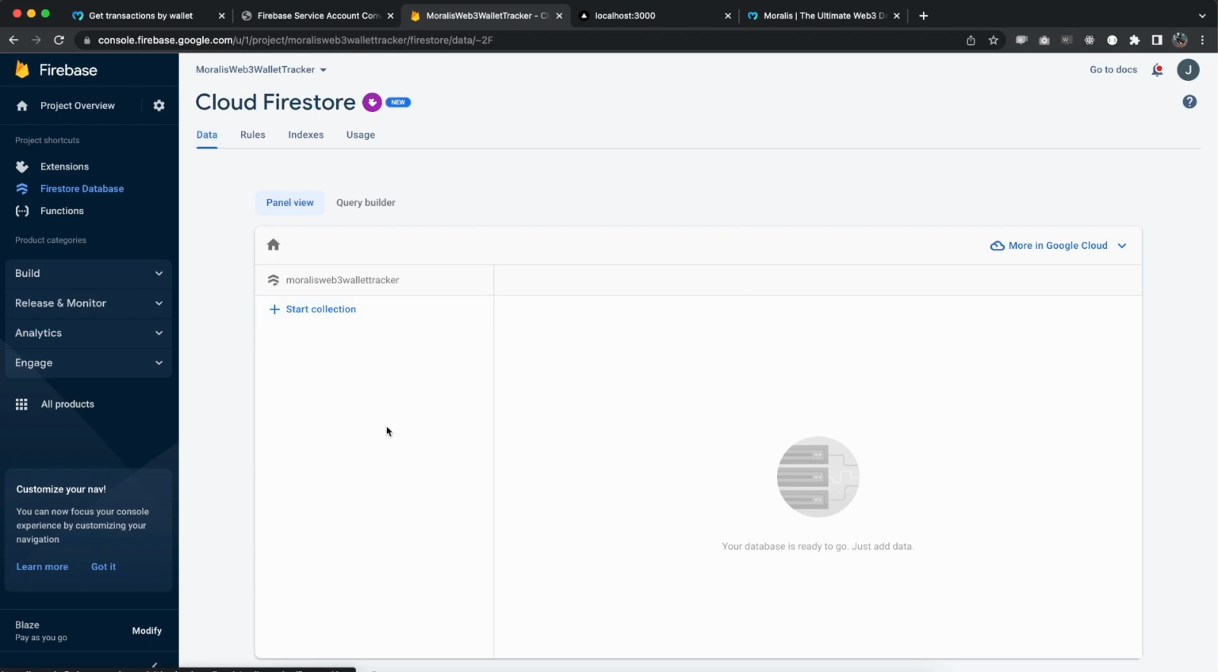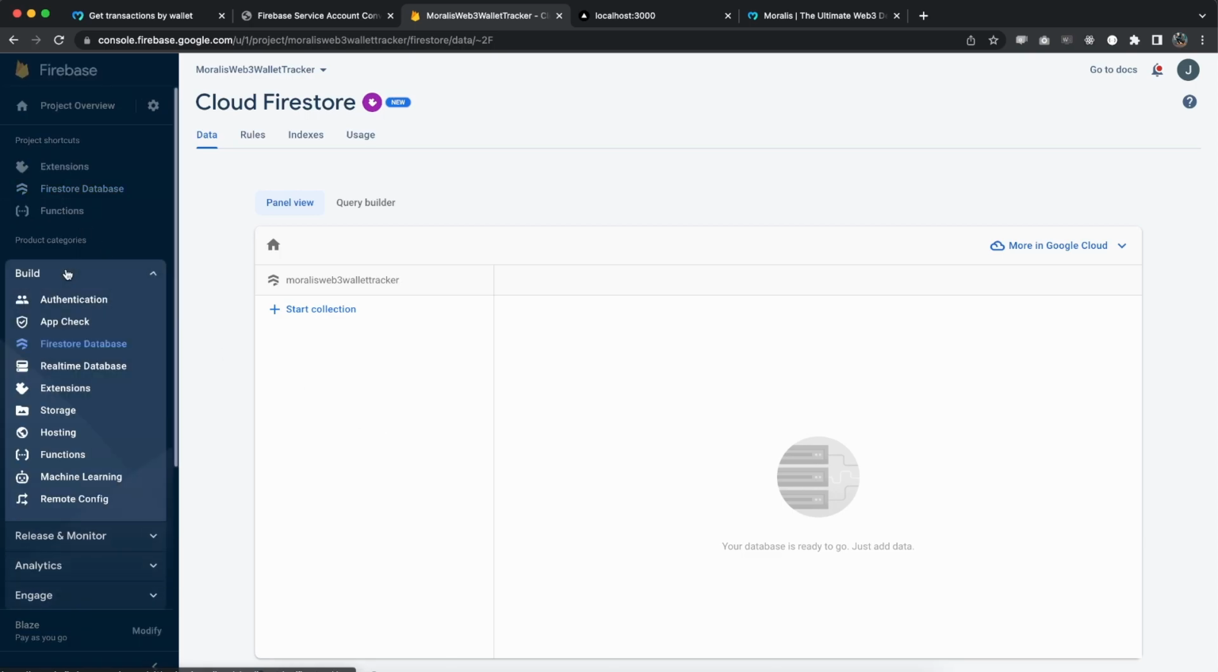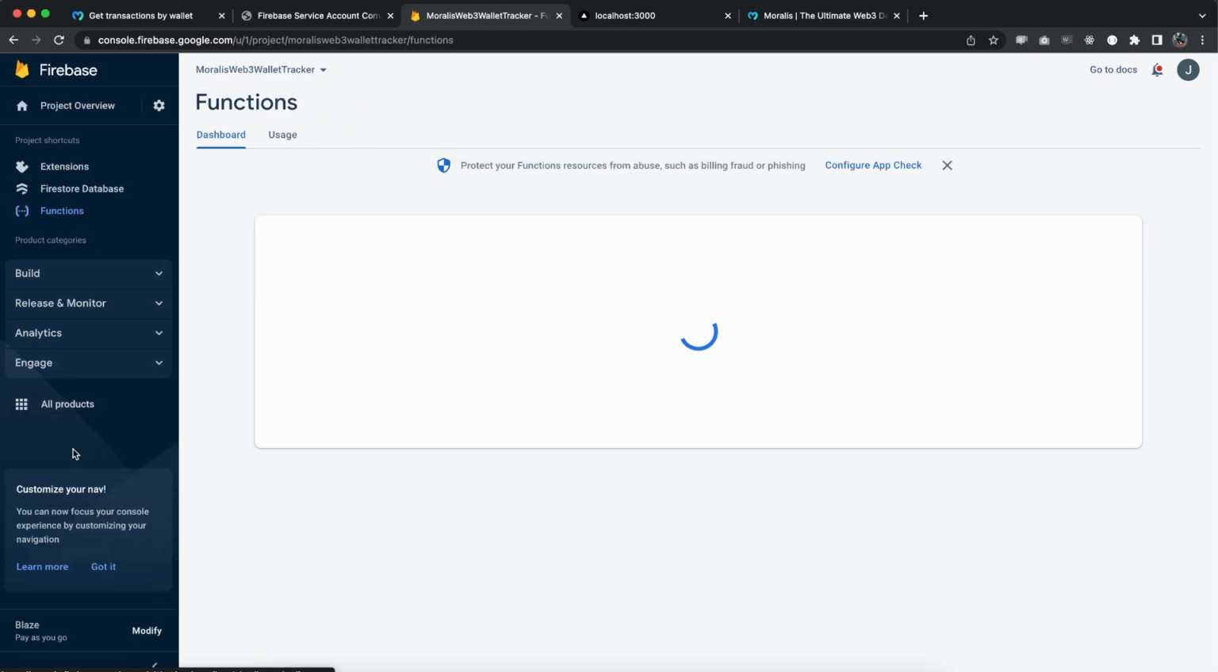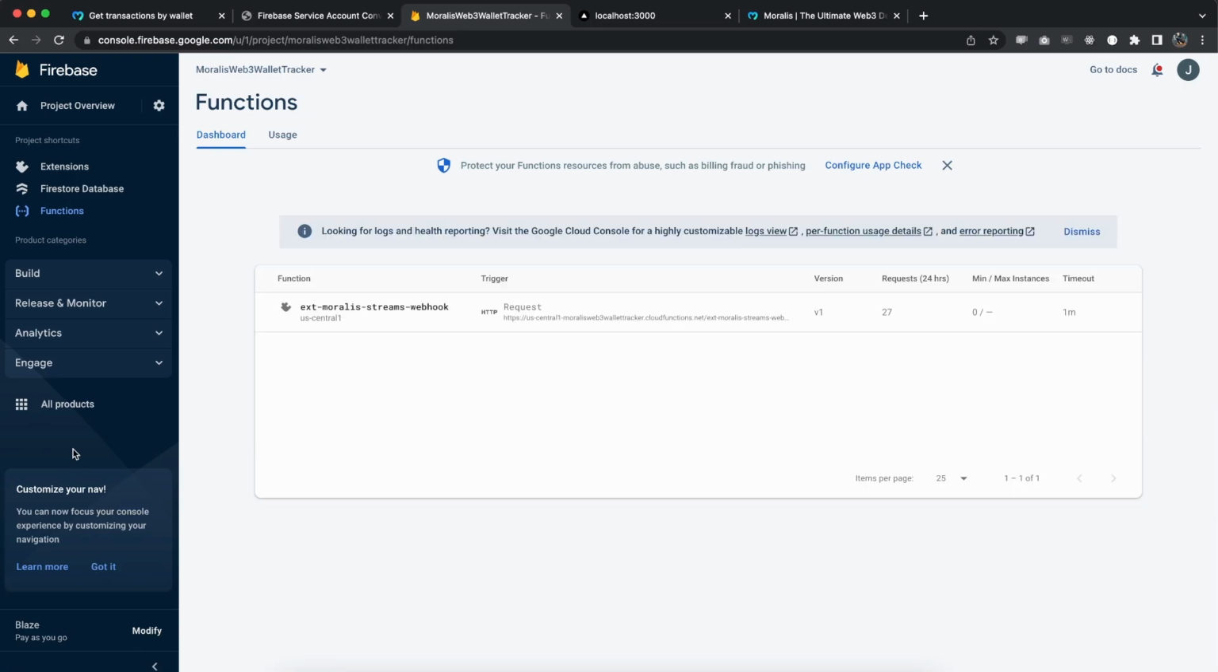This is right now an empty database, but once we've set up streams, we're going to start seeing this database be populated with data. So the last thing I want you to do in Firebase admin dashboard is to go to build and go to functions. Now right here we have this Moralis hook that we're going to use. So make sure you copy this from here.